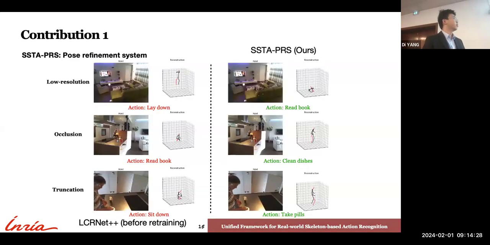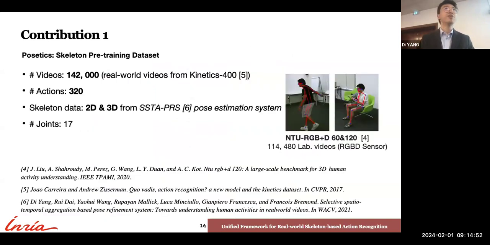And here, we demonstrate the results. We use LCRnet++, and before retraining, we cannot get very promising results in challenging cases like occlusion and truncation of the body. But after retraining using the aggregated poses, we can get higher quality results. And then we use this proposed post-refinement approach to estimate poses on a large-scale video dataset, Kinetics, to create a skeleton-based pre-training dataset to support our research.